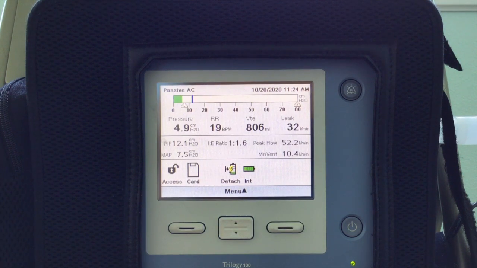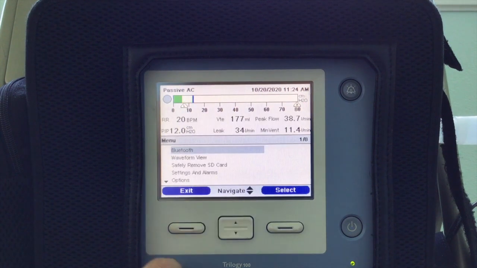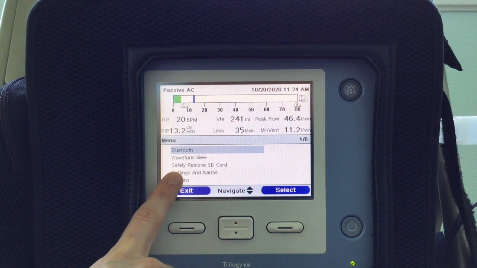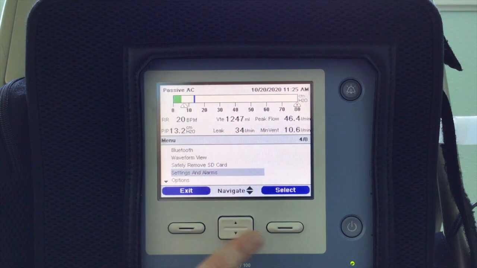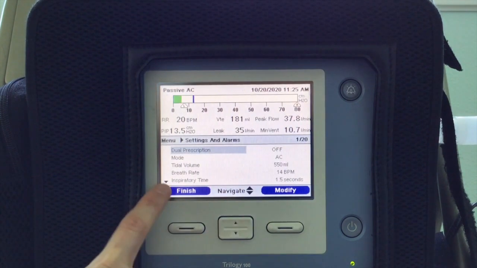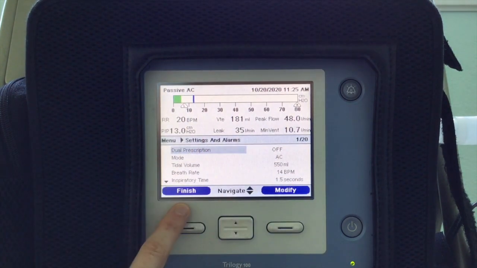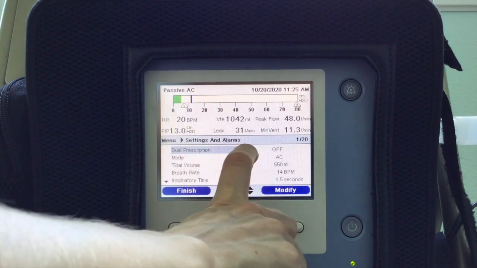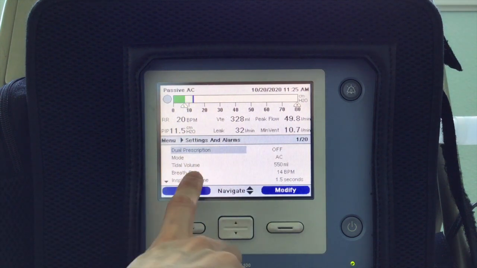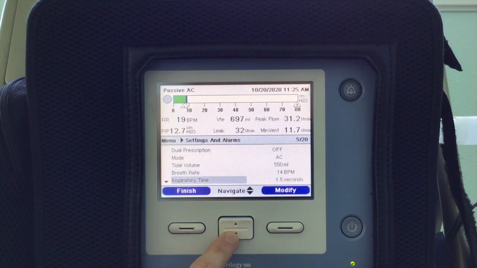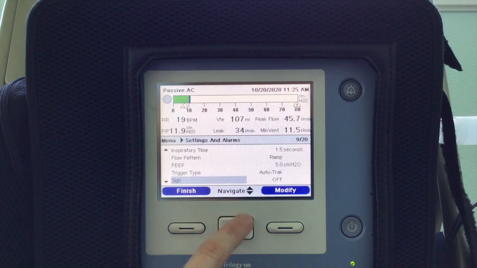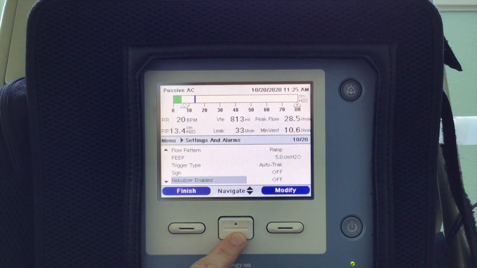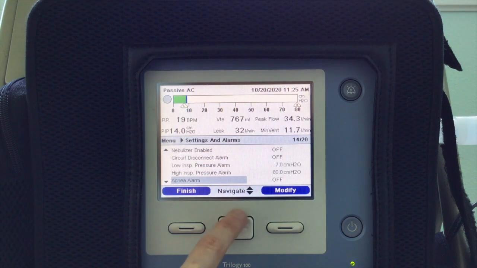Once your menu is unlocked, you're going to go into the menu, click the up button to go into the menu, and to view the different settings and alarms on your machine, you're going to go to settings and alarm. So you're going to scroll down, hit select, and now on your menu board, you're going to have everything that's on your menu. You're going to have your prescription, your mode, your tidal volume, your breath rate, inspiration, etc. And you're just going to scroll down and check to see what's on your written piece of paper or what's on your photo of your ventilator and make sure everything is the same.